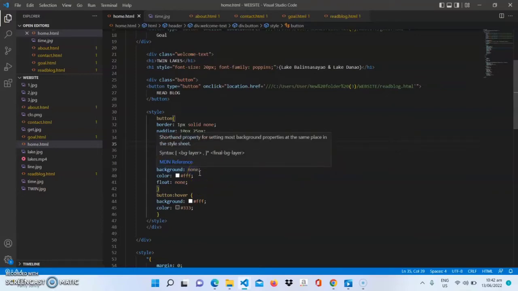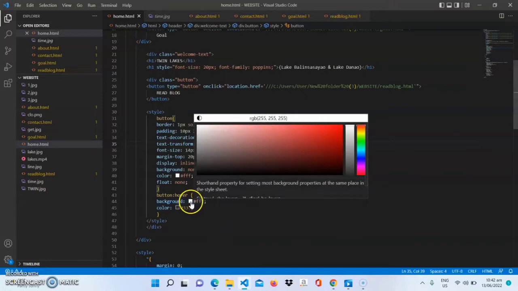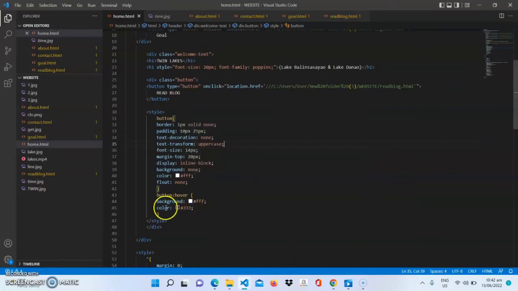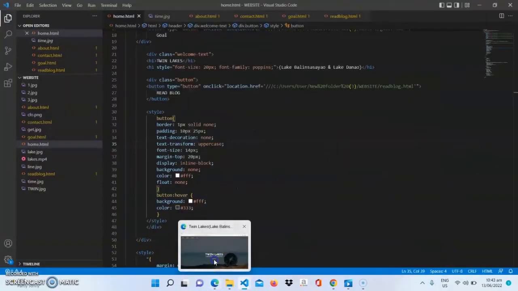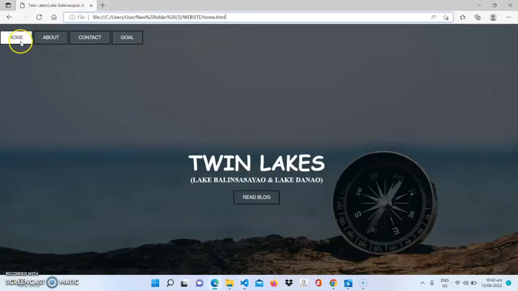And I also use the style button hover, which the background is white or #FFF, color which is black. So as you can see here, when I put the cursor in here, you can see that the background is white and the color of the font is black. So this is the use of the button hover also here.